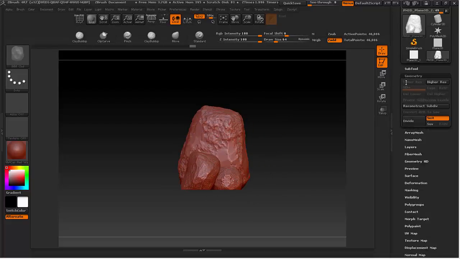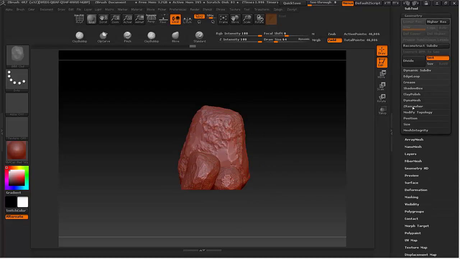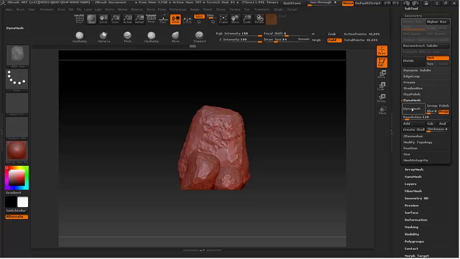Okay, so go over to my geometry tab and dynamesh, just hit the dynamesh button. ZBrush is going to calculate the Dynamesh resolution and everything, so it's probably going to take a couple of seconds.